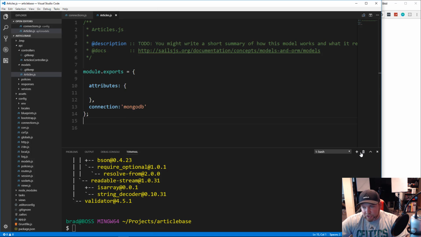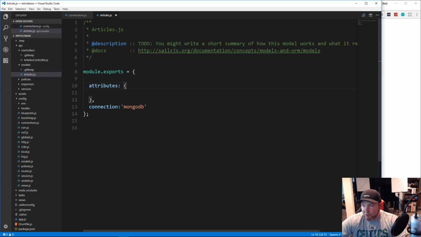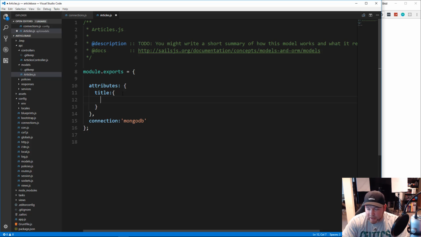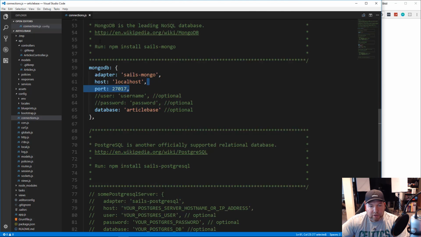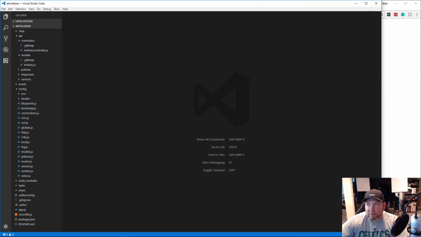So now what we're going to do is finish up the model file. In the model, all we need to do is define some attributes. These are the fields that we want to use, and we want a title for our articles. So we're going to set title, and then we just want to set the type to a string. Okay, so that's title, and then we're going to have body and we're going to set type to string as well. And that's it. That's all we're going to need in our model. So we'll go ahead and close that up, and we can close up the connections.js file.